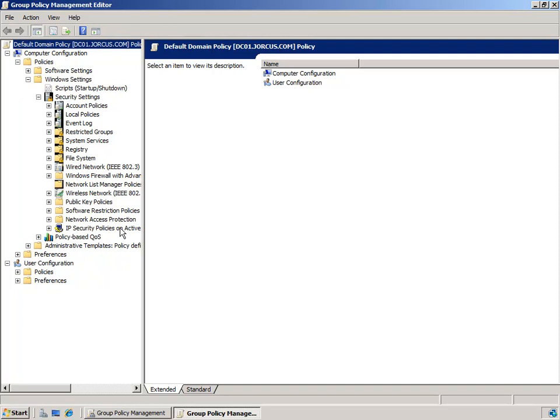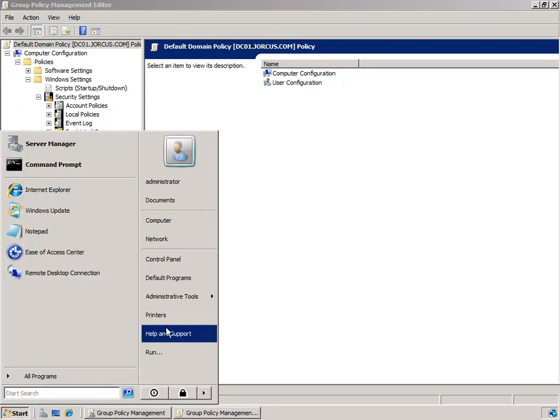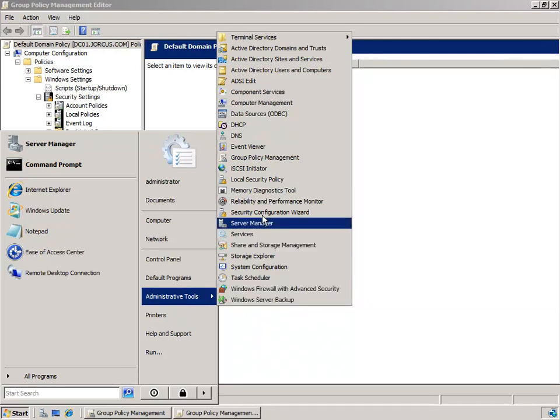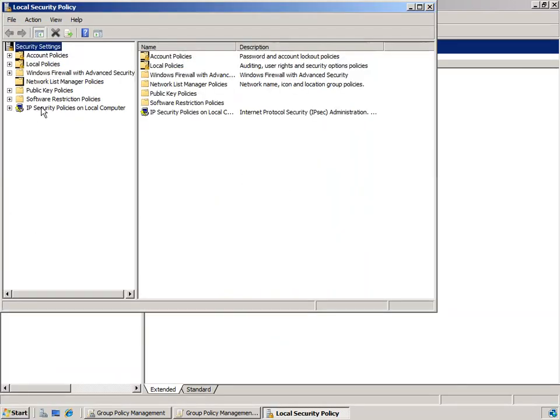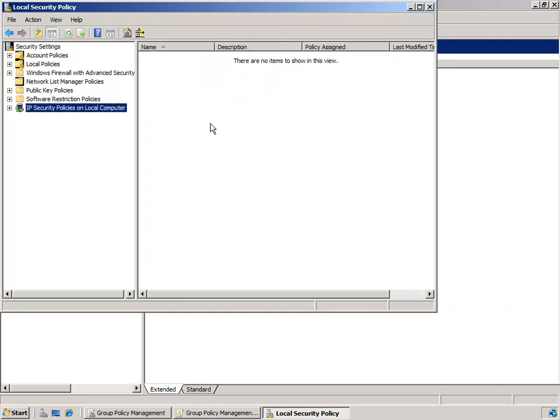Now conversely, if we wanted to set up local IPSec policies for this machine only, we could do that by clicking Start, going to Administrative Tools, choosing the local security policy. And down the bottom here, we'll have the ability to create IPSec policies on the local machine. Now do note that if we do select this over here on the right hand side of the console, you'll see that we aren't given any default policies to work with.